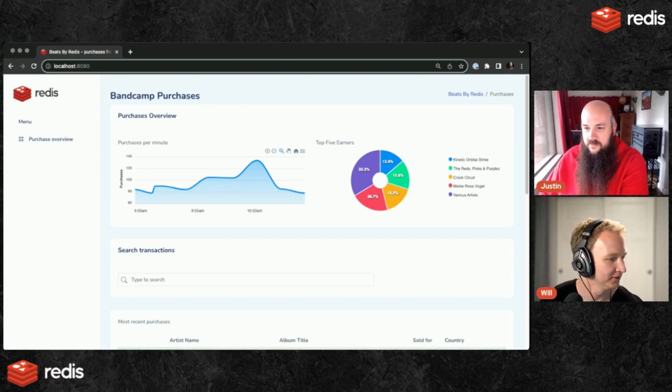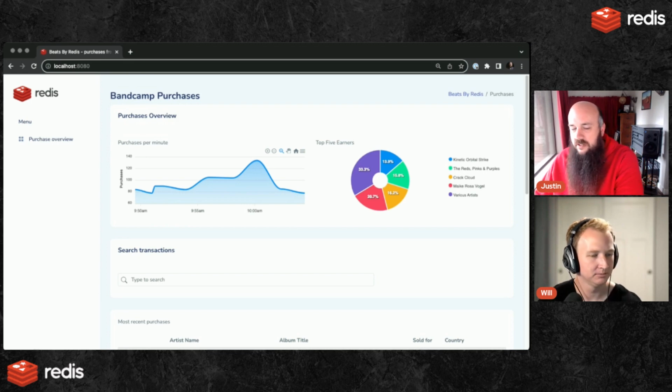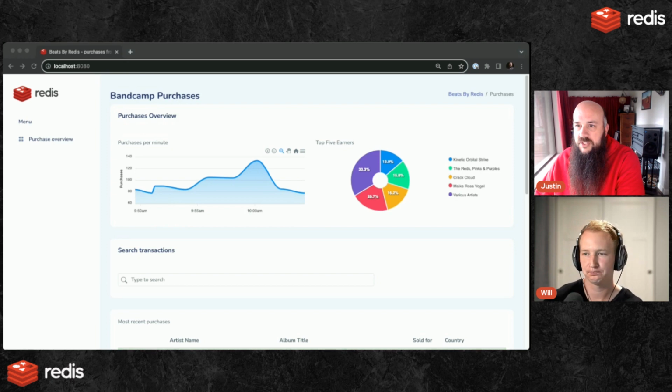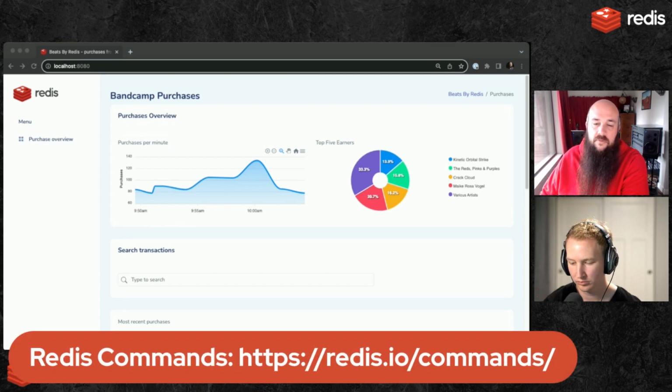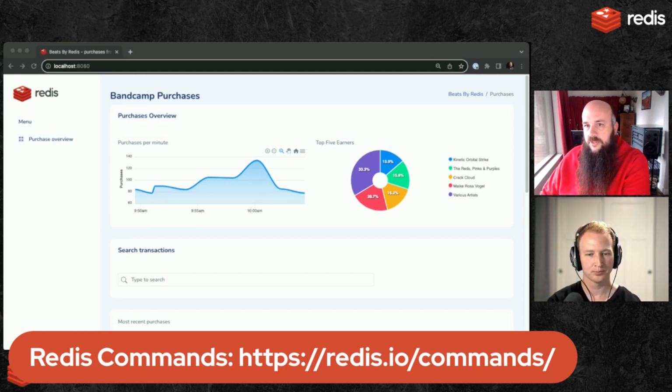Cool. Well, doesn't look like there are any more questions. Nope. Let's see here. If you ever want to see anything that we have entered here, so with the time series, with the sorted sets, you can always go and check out the Redis commands. So these are going to cover the basic commands that you would see on the command line interface, but they'll also include our most popular clients.